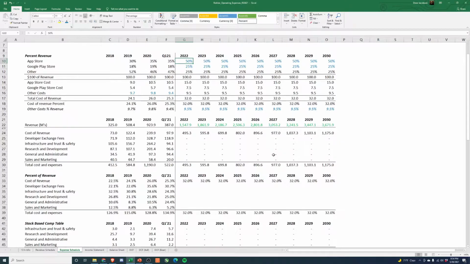If we make this 75%, so everything's coming through Apple and Google Play, then what we're seeing here is that there's kind of a maximum cost of revenue of 30%, and then layered in this other cost of revenue.